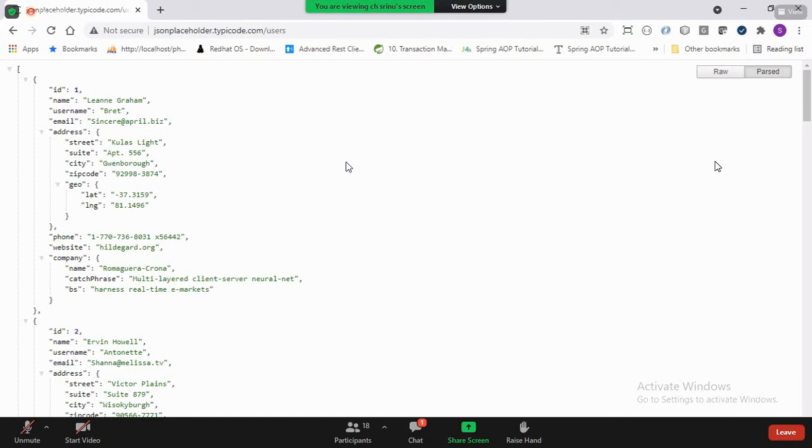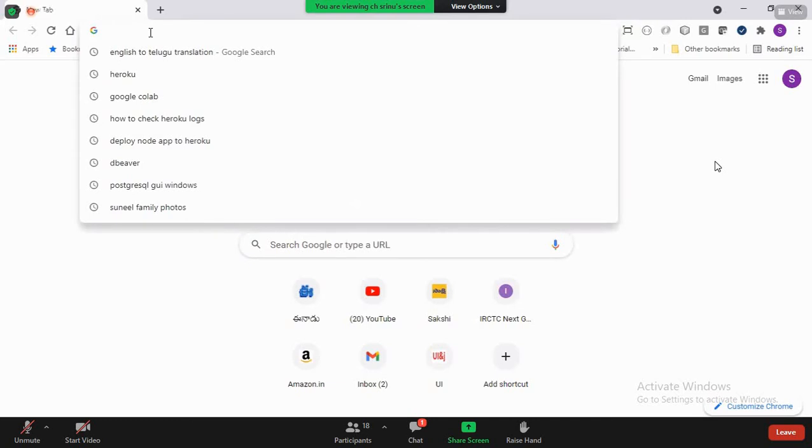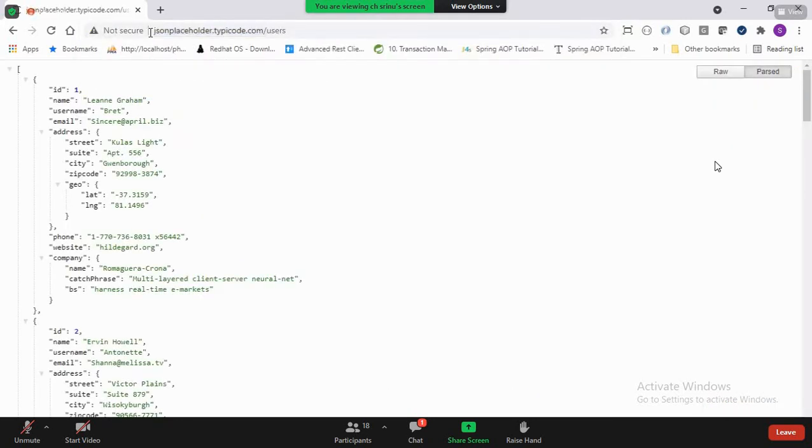As a client side developer, we also test. This is the URL, so I open the browser. Because it's a GET request, we can test it through the browser. Click on this. Done, it's working as expected.